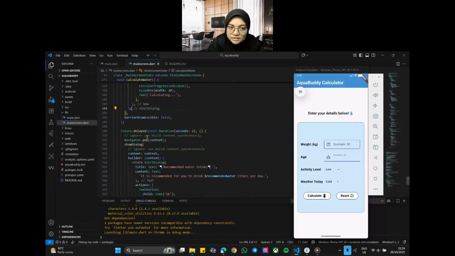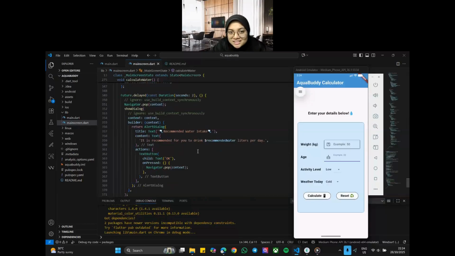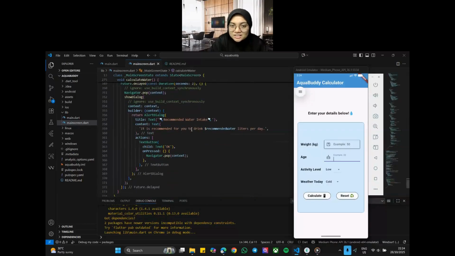Then there will be a delay of 2 seconds before a pop-up of showDialog showing the recommended water intake. So you will be recommended to drink according to the calculations that you've entered in this tab.